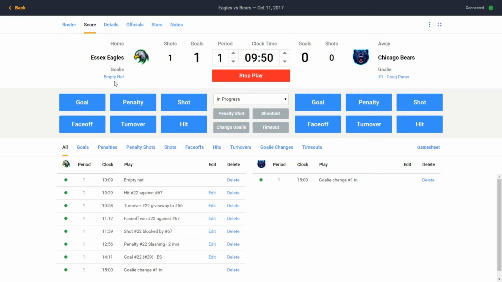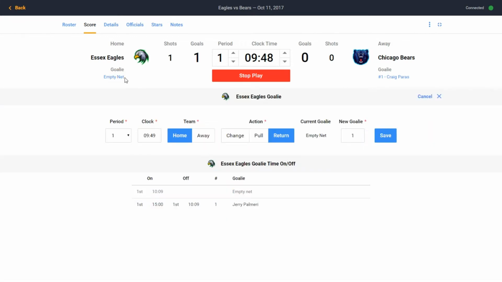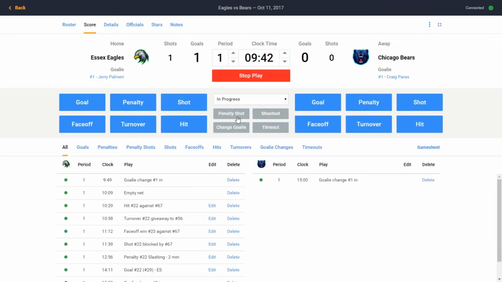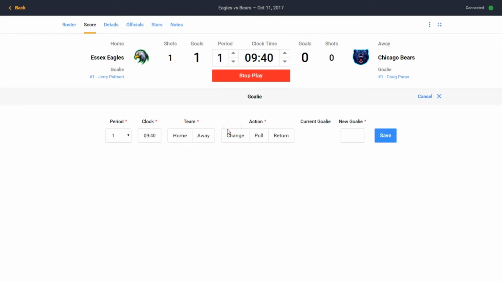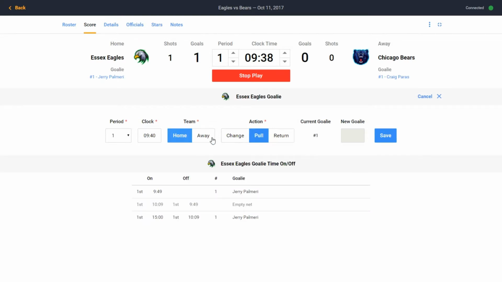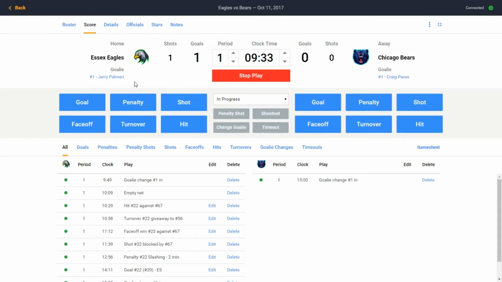Now maybe if the goalie is coming back, then you can click on the empty net and automatically select return. But you could do change. Or you can also click on these gray buttons right here, just change goalie, and then this lets you completely pick the team and the action. So there's a few different ways to pull the goalie, but the easier way is to click on the linked goalie's name up here.